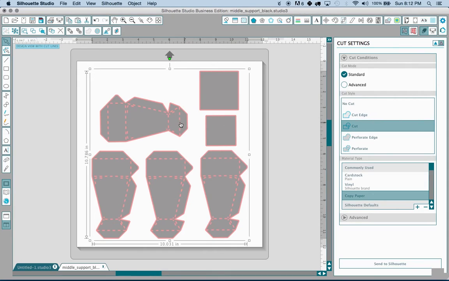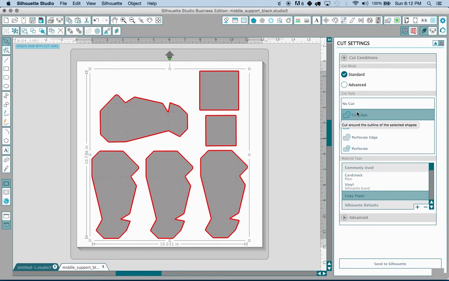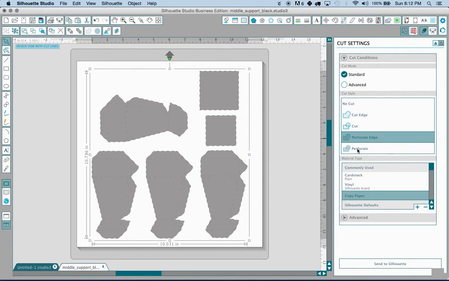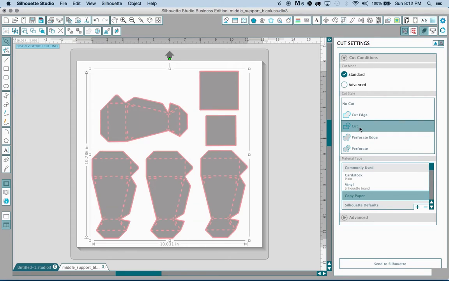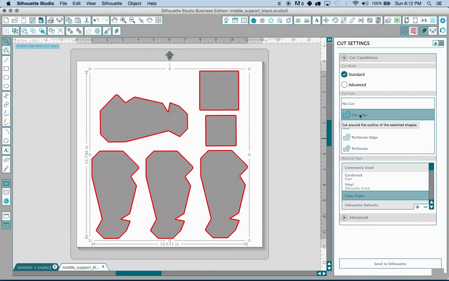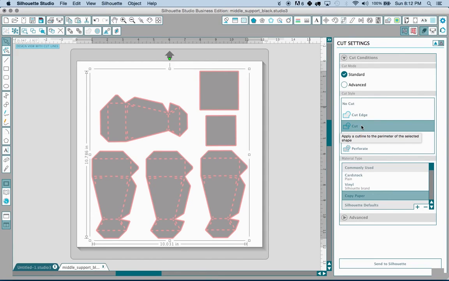Okay, and as you can see when we do that, all of the cut lines are highlighted in a pink color. Now you don't want to hit cut edge, and you don't want to use any of these other options. You always want to make sure you hit cut. If you do cut edge, it will only cut the outside and it will not cut the score lines, which are necessary for folding. So we have it set to cut, and we can send it to the Silhouette. It will go ahead and cut everything.